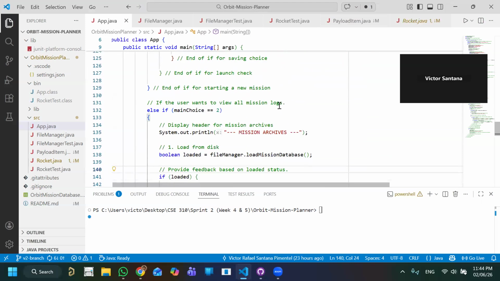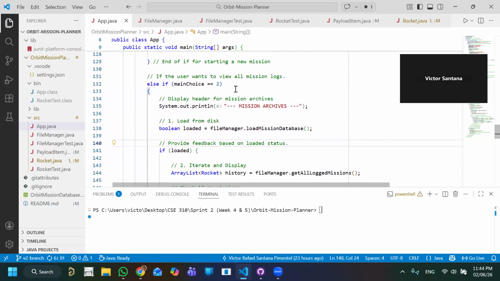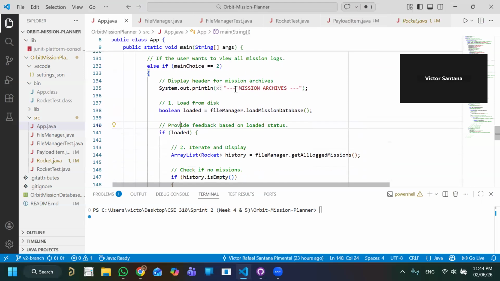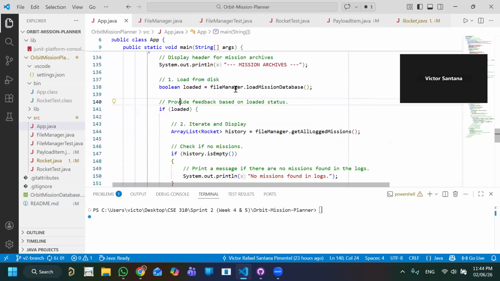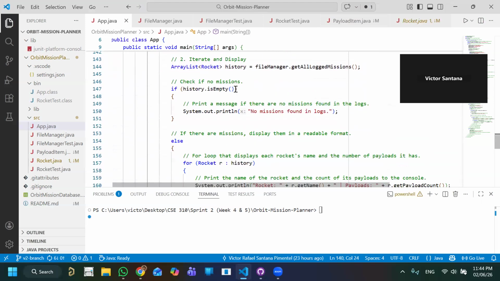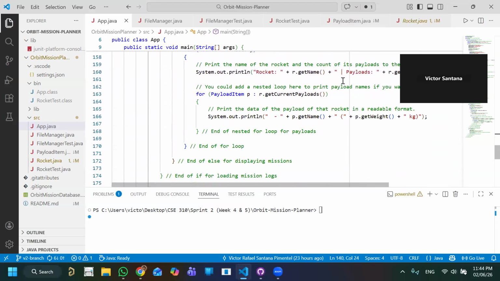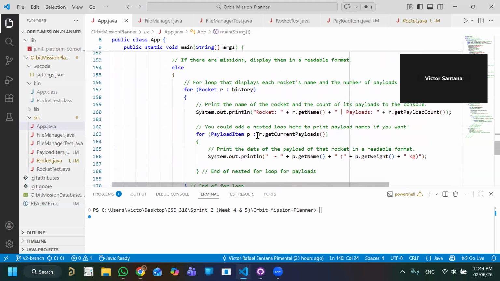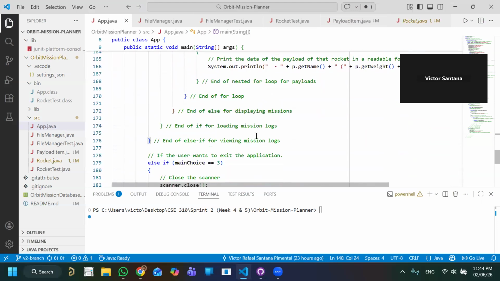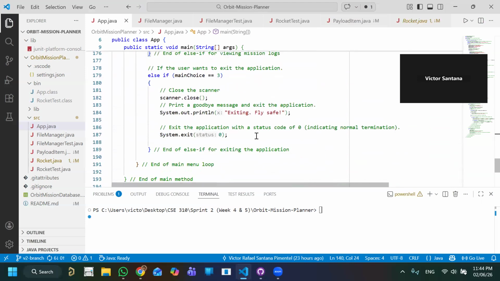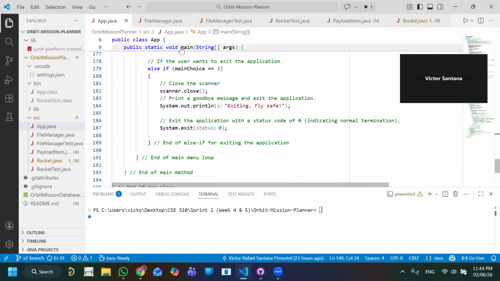So it tells you yes or go. If the user selects view all missions, it shows mission archives. If it's empty, it says no mission logs. And here it prints all the rockets and the payload of each rocket. And then here's to exit.